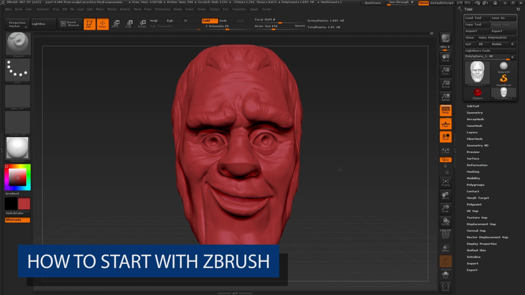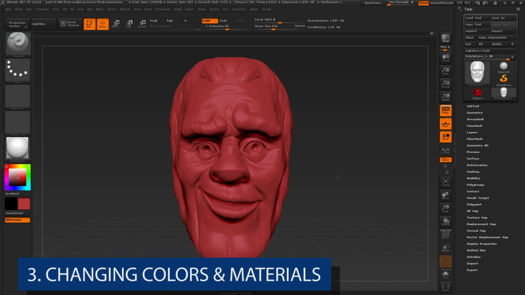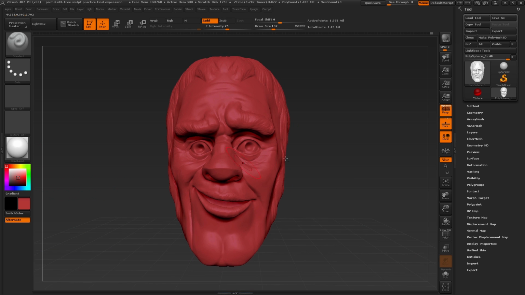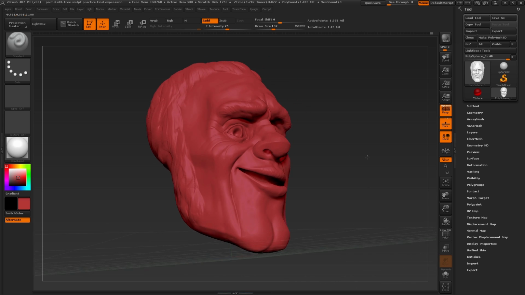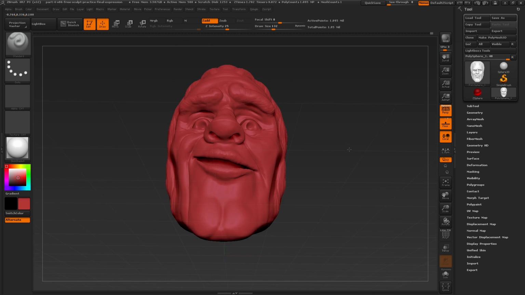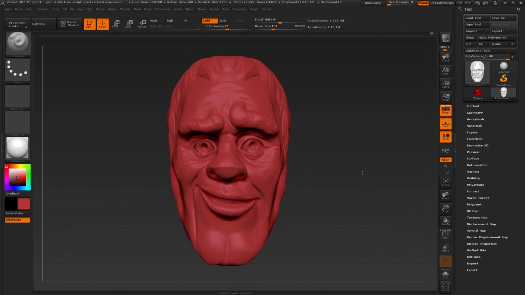Before we dive right into designing and sculpting out our first character, let's quickly talk about adjusting our color and materials. Color and materials can play a huge part in the way your sculpt is represented as you're building up the shapes and forms. By adjusting these, you can find a combination that works best for you and fits your own artistic personality. We can change the color of the mesh by adjusting the color palette here.